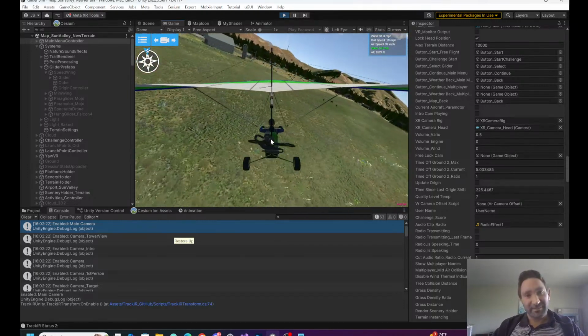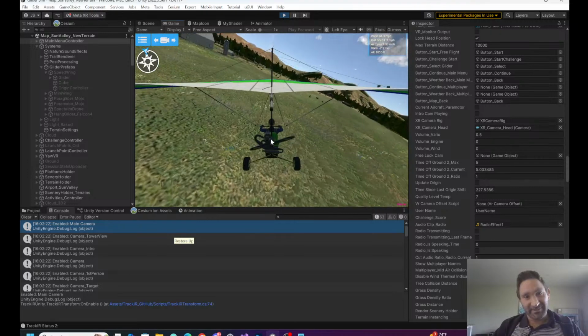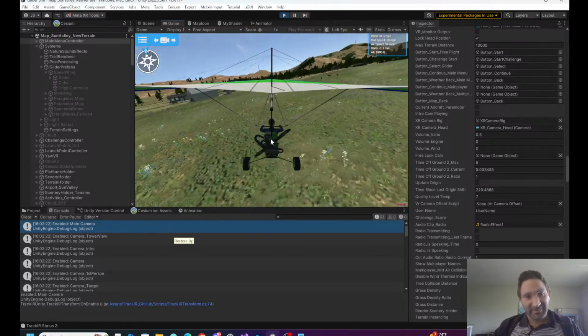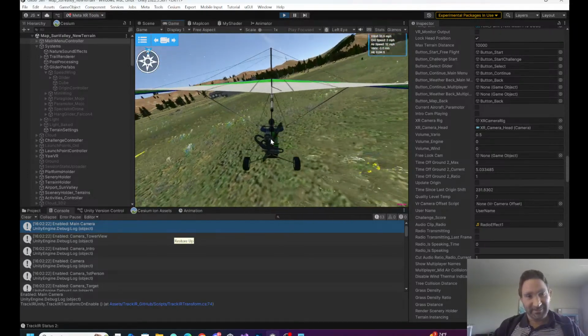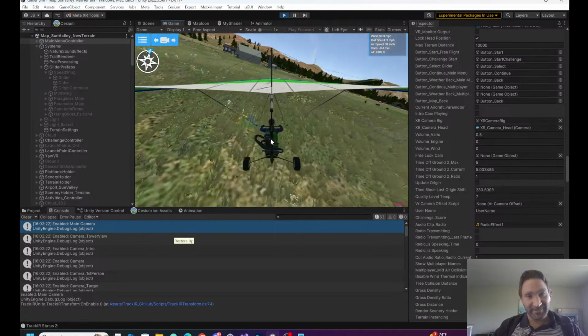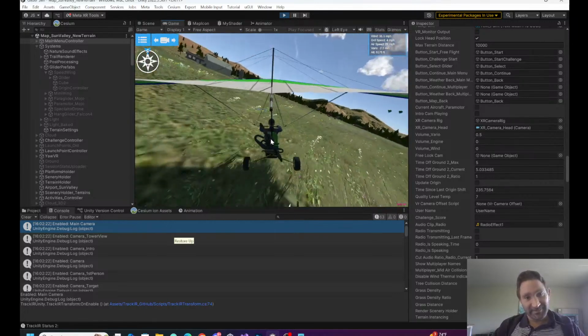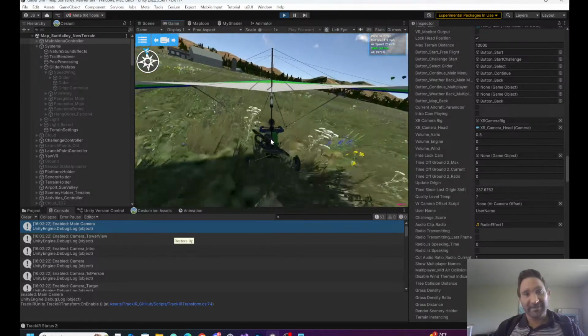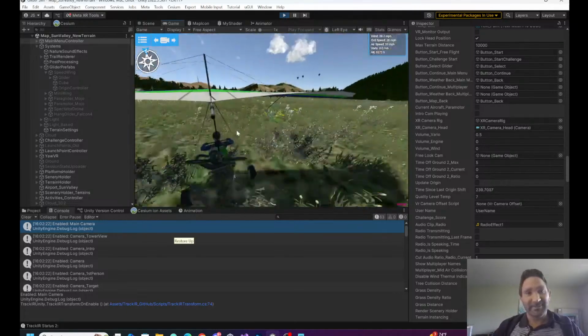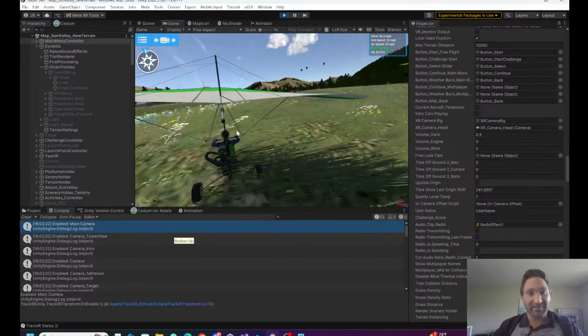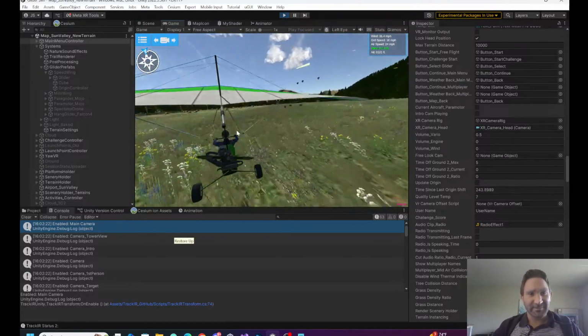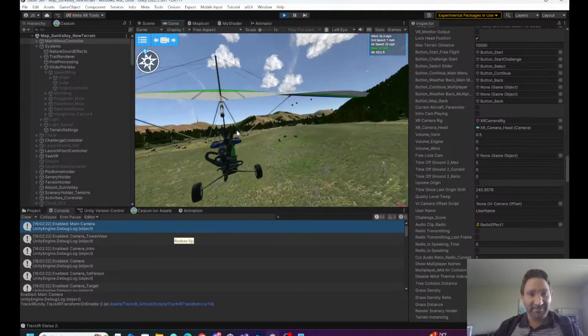Alright. Let's see if I can land into the wind. Just kind of hovering here. Alright. On the ground. What happens if I take off? Woo.